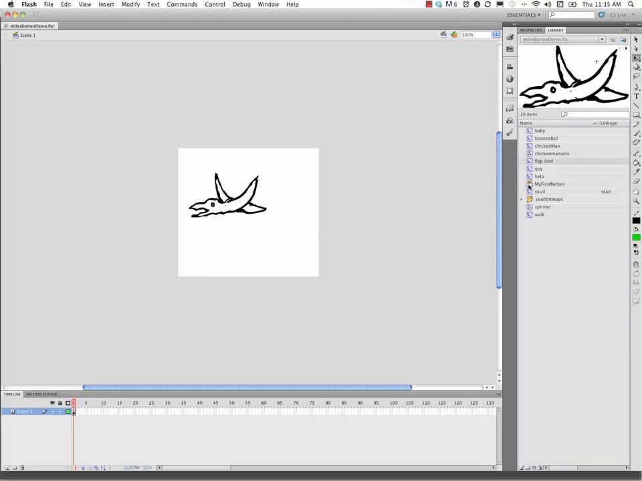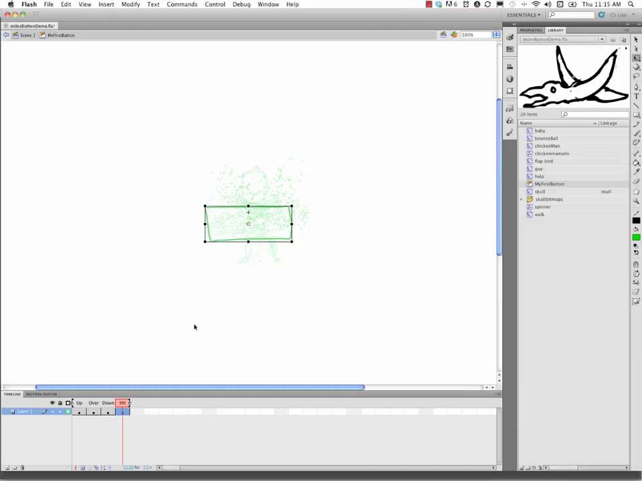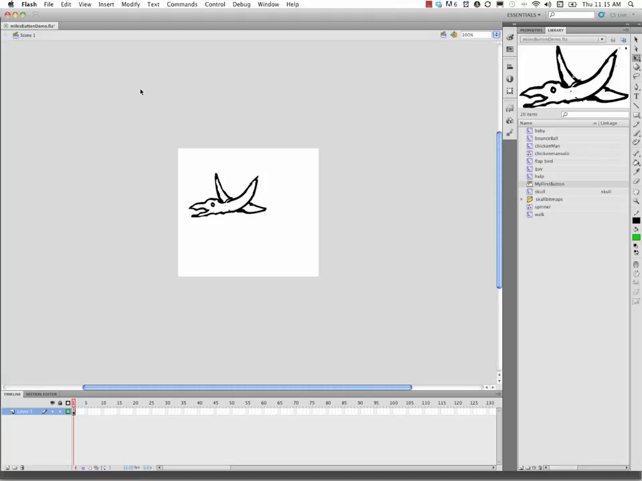So let me edit that button to change the hit state. I'll go back to hit here, turn on onion skinning, and let's see, I think I'll switch this over to wireframe so I can see a little bit better, and I'll pull my range back so I can see the bird. And I'm just going to shrink this box down to basically fit over the bird so it makes a little bit more sense to the user. Turn the wireframe back off here, go back out to the scene, just test it one more time.